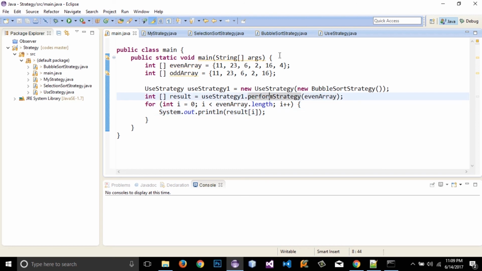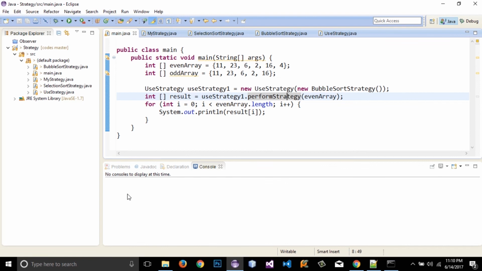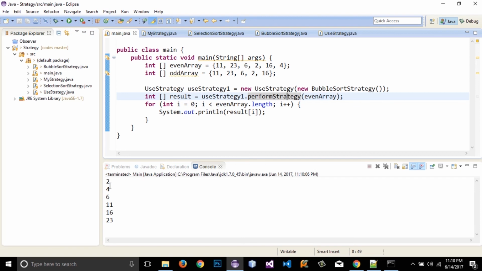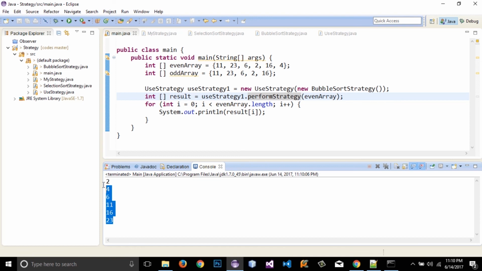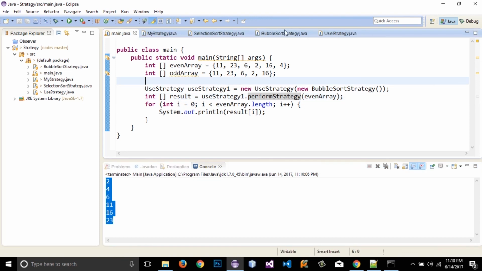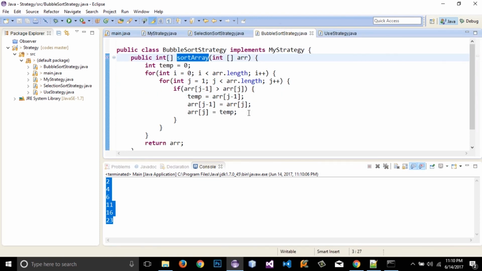As I'm testing this bubble sort strategy, let's save all the files, and I'm going to run this program to see the result right below in my console window. So let's run this, and you can see the 2, 4, 6, 11, 16 and 23, all the elements have been sorted in ascending order depending upon how our algorithm is being performed. If we wanted to sort in descending order, I can simply change it to less than. Right now it's greater than.